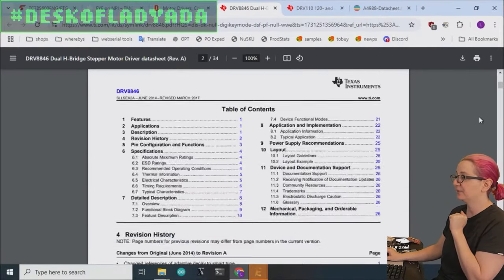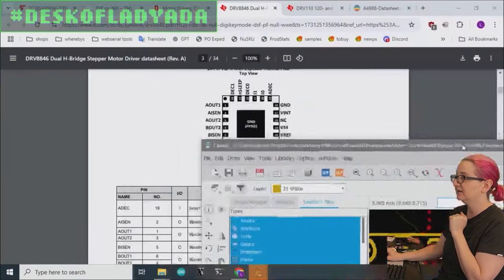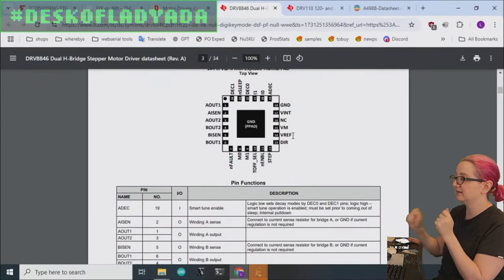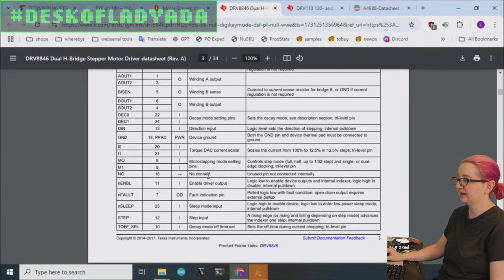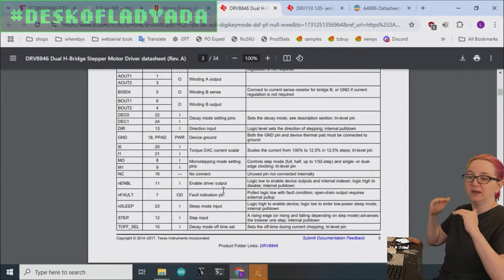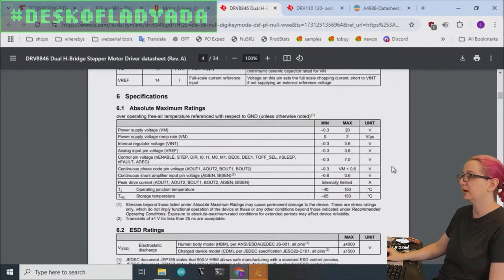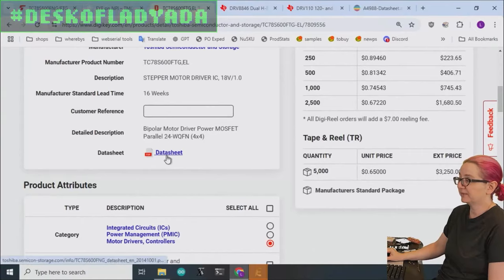I also like that it looks very familiar to the layout of the A4988. I wouldn't be surprised if this was fairly easy to swap in. They usually have sense, decay setting, microstepping settings. This is kind of cool. Torque DAC scalar. They always have these little tweaks that let you have a voltage, but you can have the torque and current limit as well. So I like that. But I also thought this was kind of nice. This is very inexpensive, which could be good. It's like, maybe I should make something very cheap and easy.